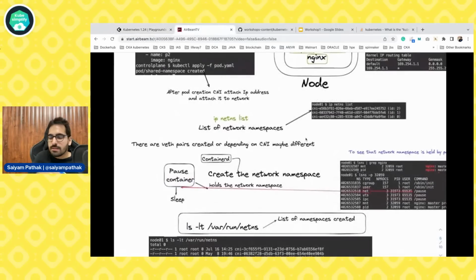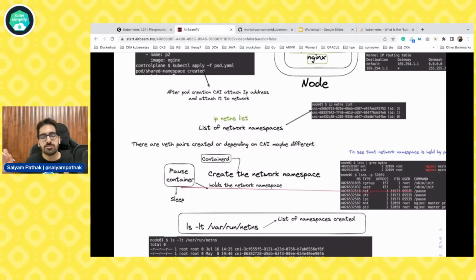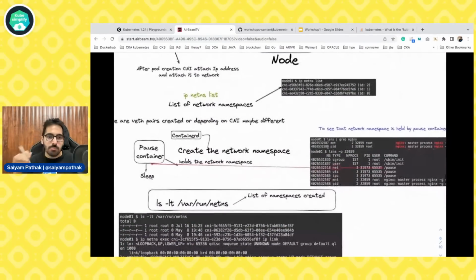So let's go back. There are veth pairs created depending on the CNI. It may be different, but usually it is veth and eth. But depending on the CNI that we install, that can be different. I'll show you how it is different actually. So first, let's talk about our pause container.